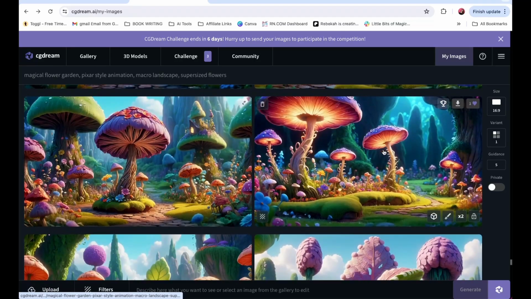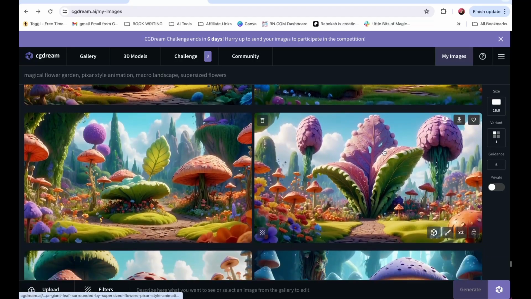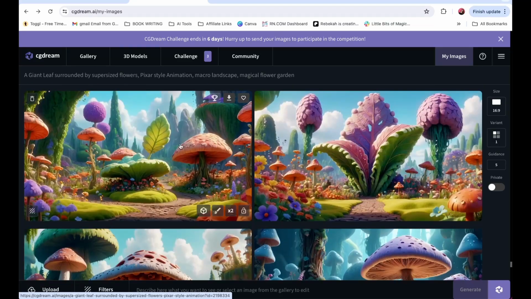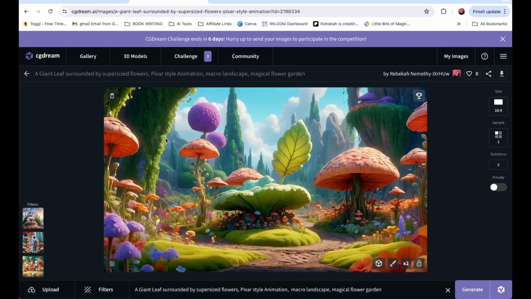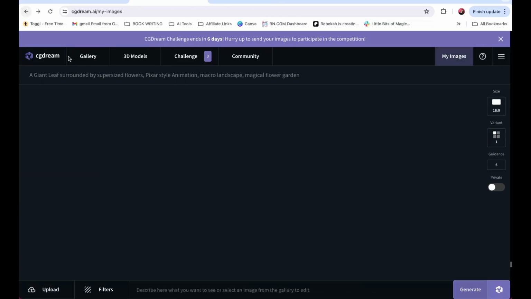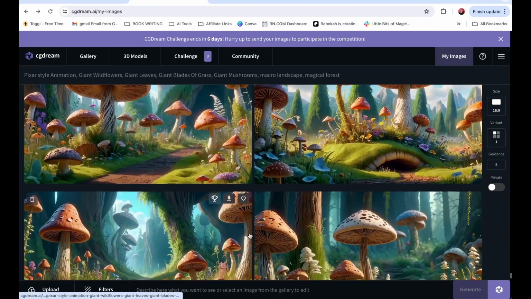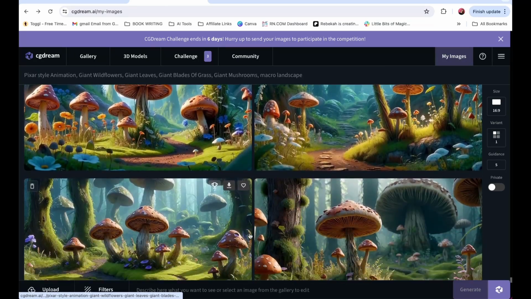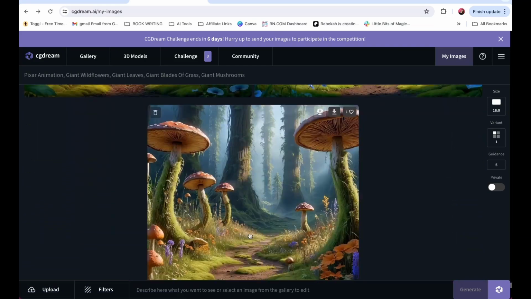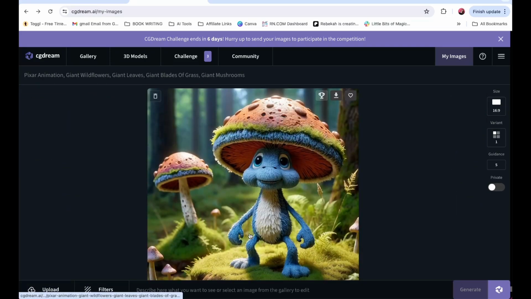But then we go back to mushrooms. There's mushrooms everywhere. What was my prompt? I think my prompt might have been like a garden or something for that one. So all of these images look pretty consistent no matter what my prompt was, with the exception of this little dude.